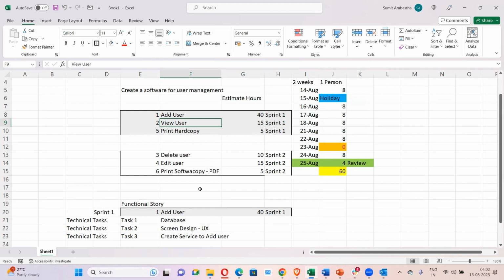The customer will be very curious. The moment you start the call, the first thing he asks is, can we see the software? So normally this review happens. One of the developers shares the screen and shows how we are adding user, how we are viewing user, and how we are printing the user.